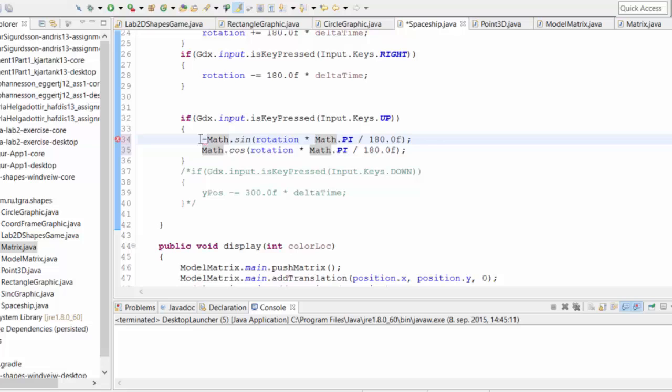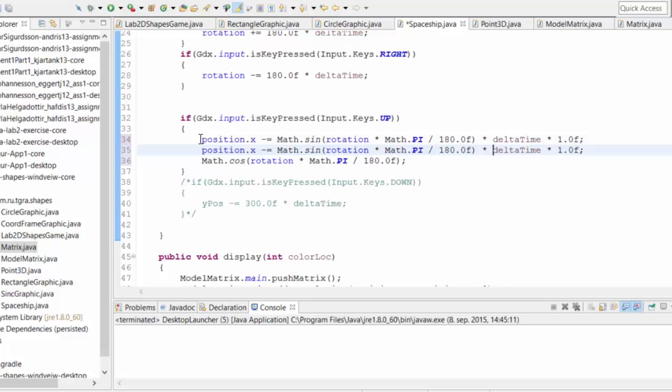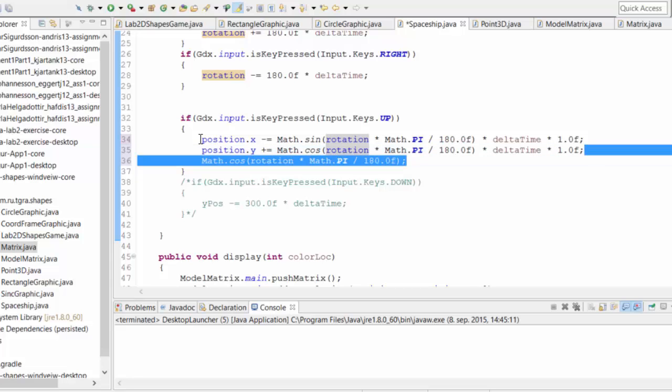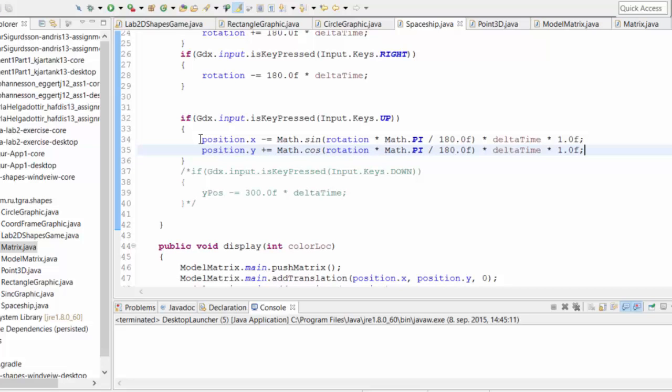So then we can say position.x minus equals the sine times some kind of speed times delta time times some speed variable. Let's just say, well, we can start with saying just times 1. Then we can update that speed later. And then we go ahead and say position y plus equals the cosine. Okay, again, this is one way to do this. And I think it should work. But what I'm looking for is different.